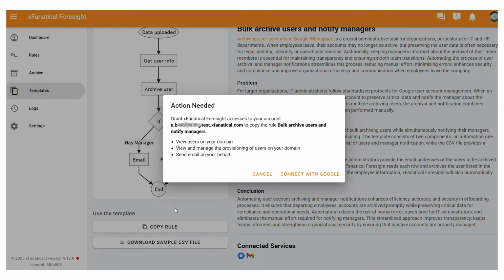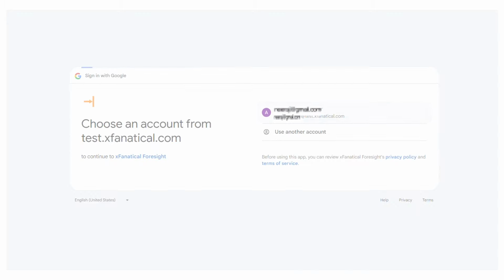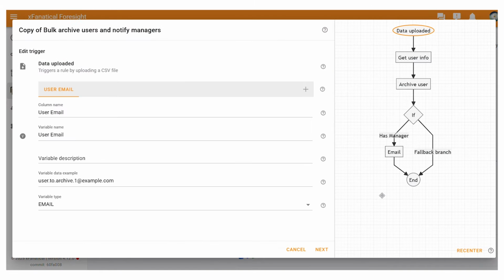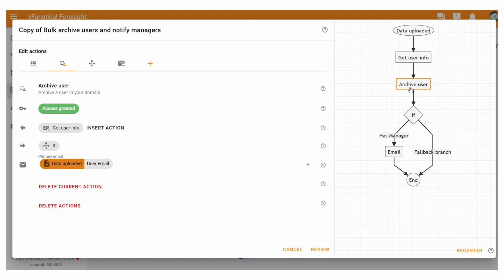For the first-time use of the template rule, an action needed dialog will display requesting necessary permissions required to copy the rule. Click Connect with Google and authorize the permissions. Upon authorization, a dialog titled Copy of Bulk Archive Users and Notify Managers will display. The rule is auto-configured, no additional steps are needed from the user.